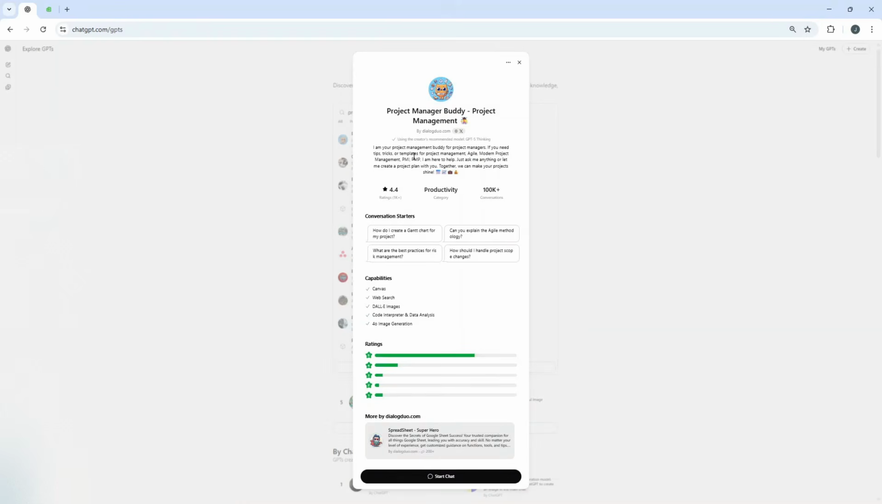So if I just click this as an example, this is a project management tool. If you need tips, tricks, or templates, you can use this. Just ask me anything or help me create a project plan with you. Together we can make your project shine. So this has got quite good ratings. That's why I'm kind of showcasing this one. But look, there's conversation starters. So if you were to use this GPT, these would be available just to click as a one-off, a button in that chat.